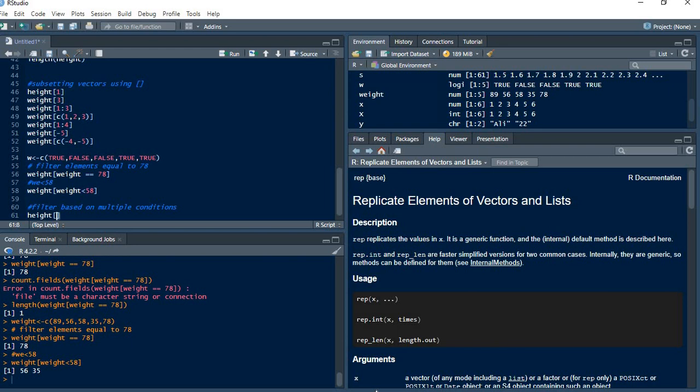Now I open the square bracket. Because I have two conditions, I'll open one bracket for the first condition, and I say height, which is less than 30. That is the first condition.